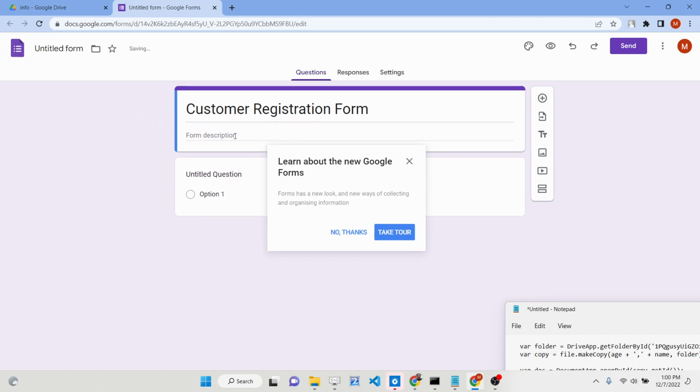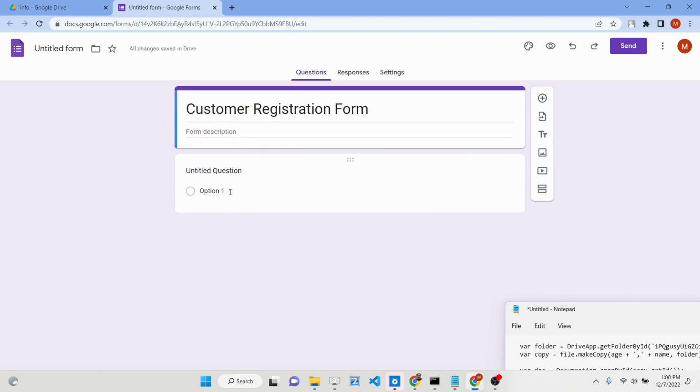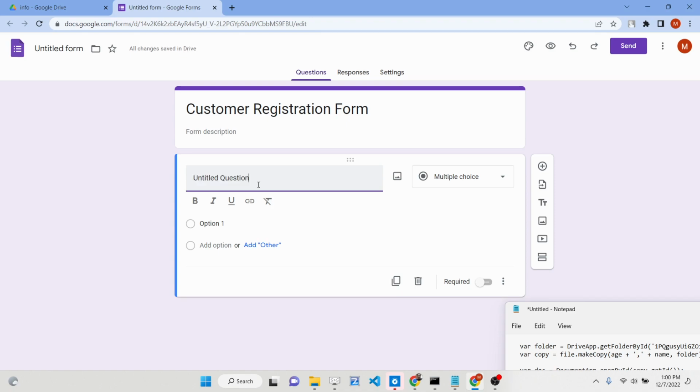So this is the name of the form. You can also provide a description as well. And after this, guys, basically you can add questions here. So I will add a question here. What is your name? So I asked this.